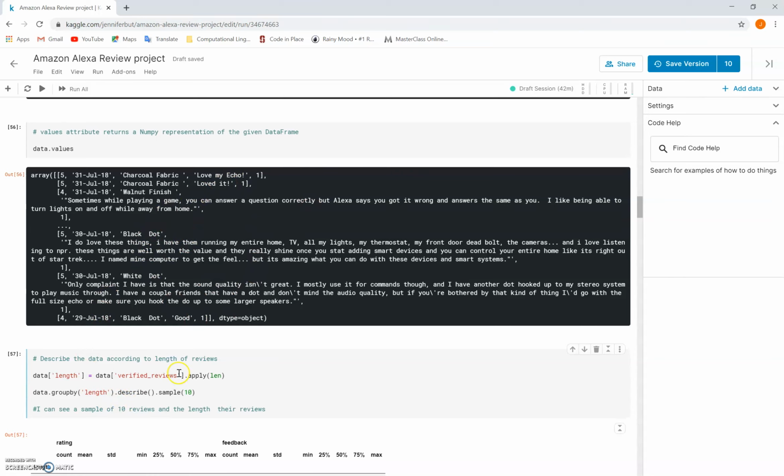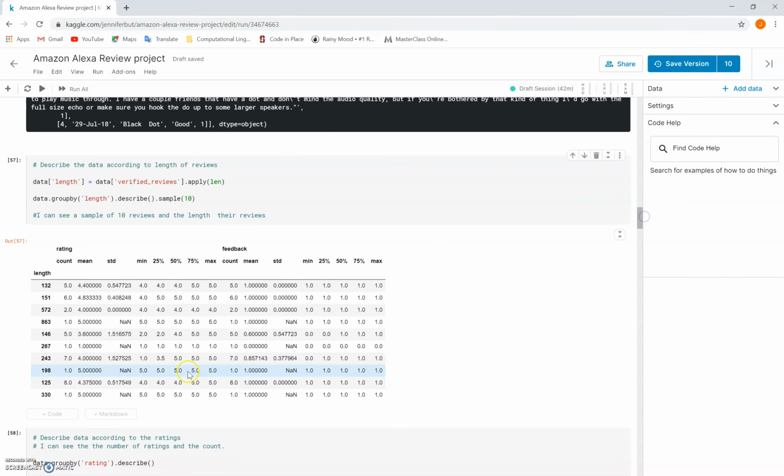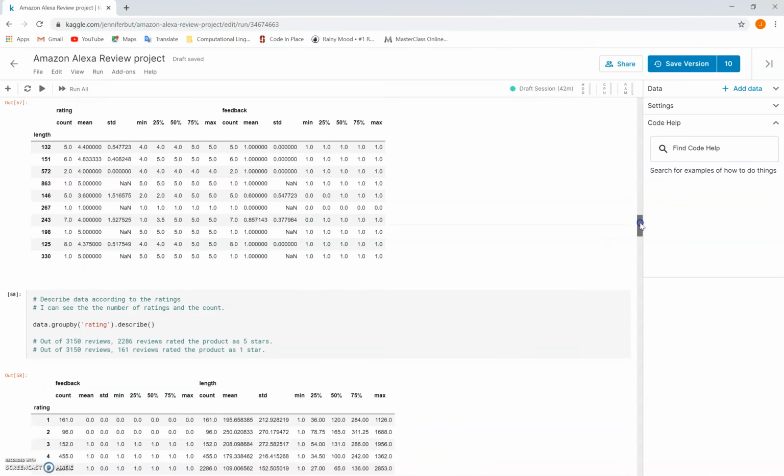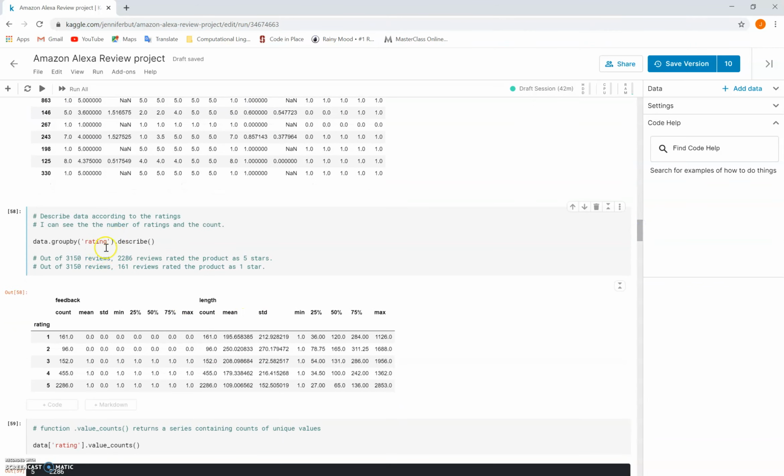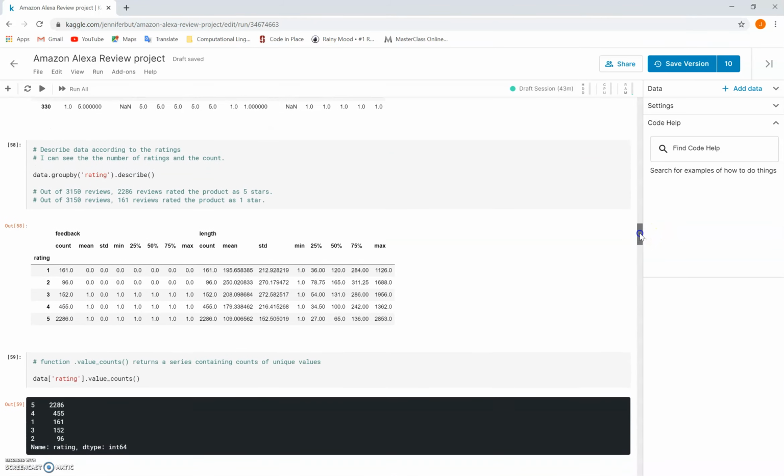And I can describe the data according to the length of reviews. Up here, the length of reviews gives me a random sample of 10. Then I can group by the rating as well. I can see that 161 reviews have left a 1-star rating, and 2,286 reviews have left a 5-star rating. So I can see that it is relatively positive.